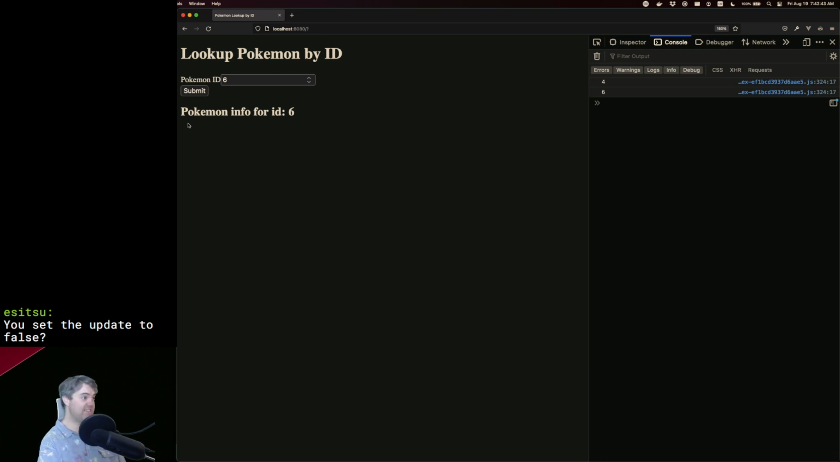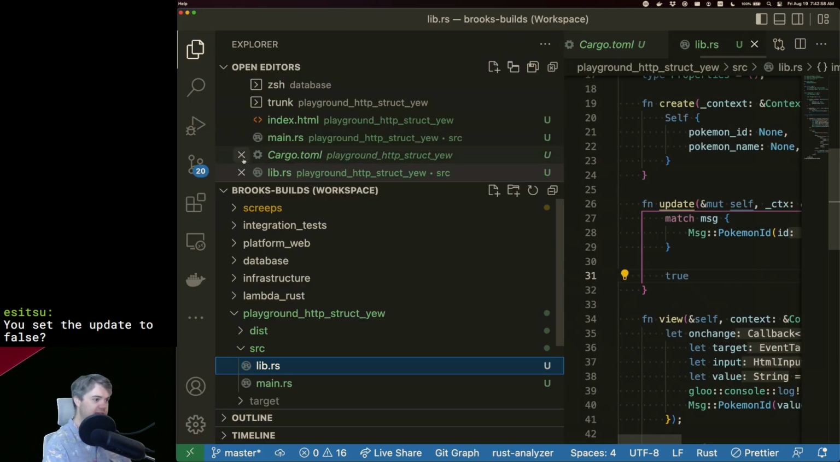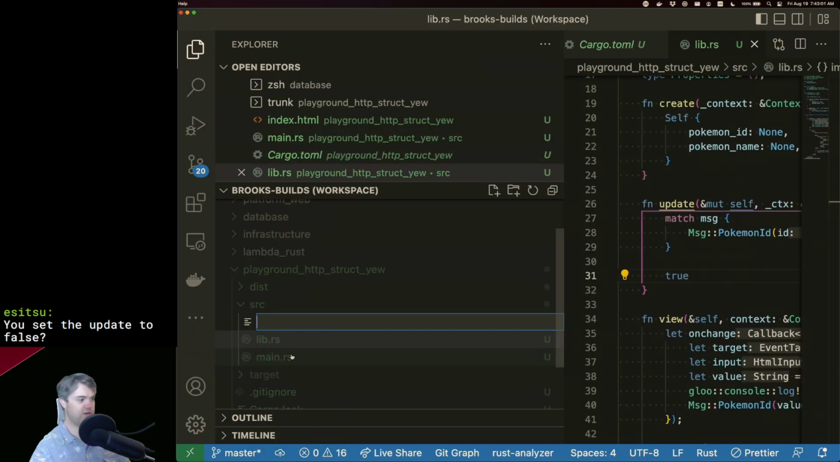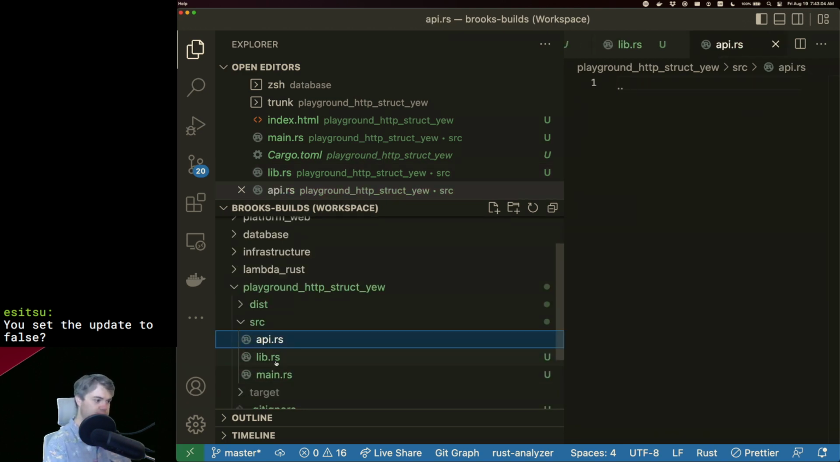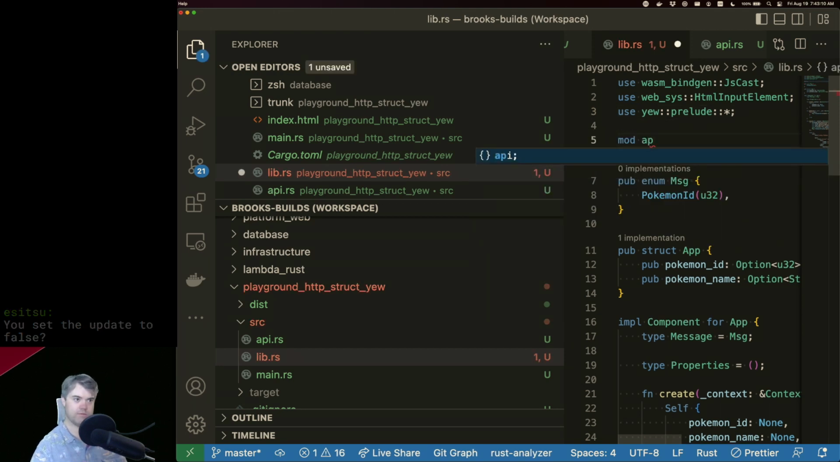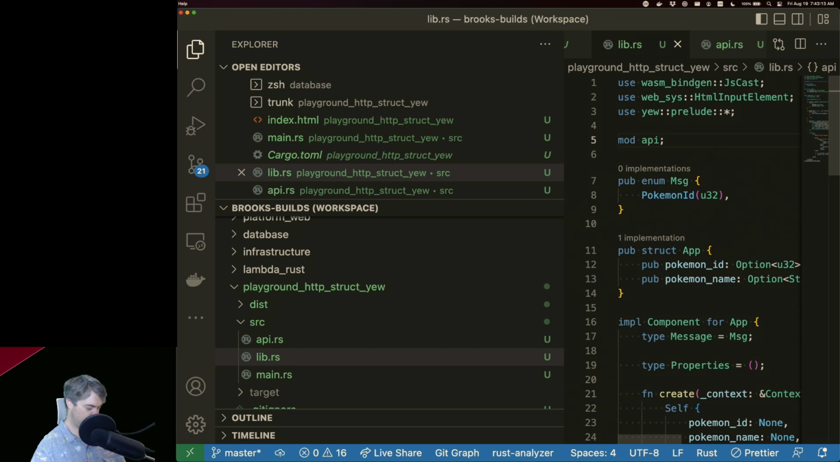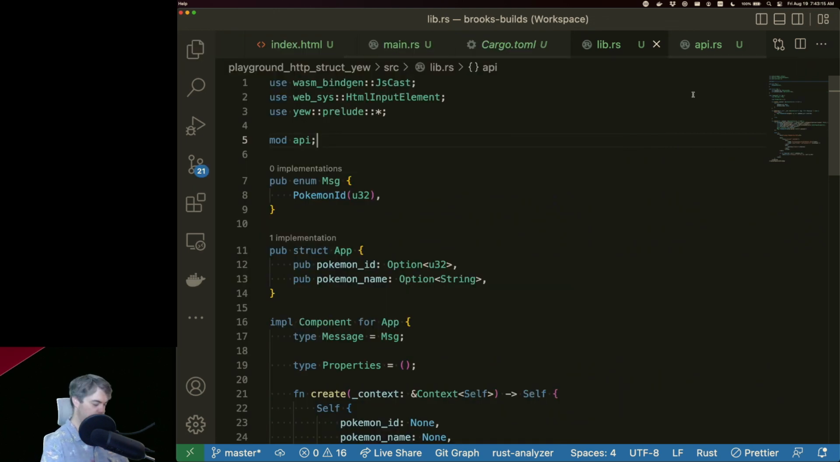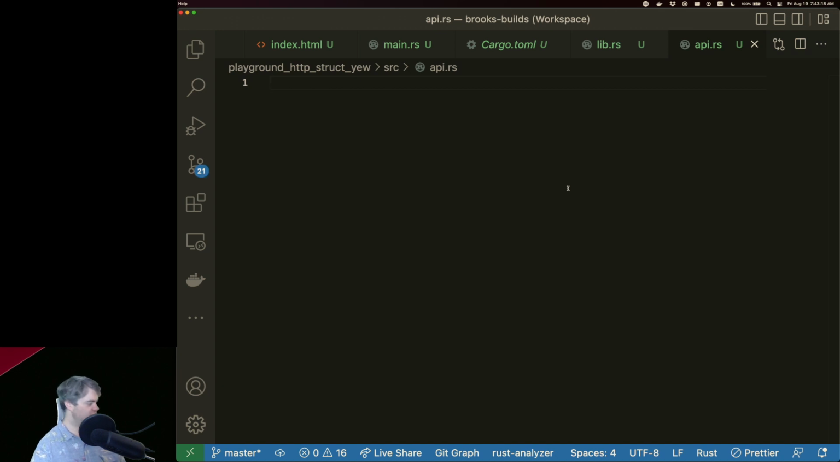Now, when I hit submit, I want to do a very similar thing. I want to actually go out, hit the API, and get the information. I'm a big fan of hiding away the API call into a different file. So I'm going to create an api.rs file here. I don't think this needs to be a struct. This could just be a bunch of functions.